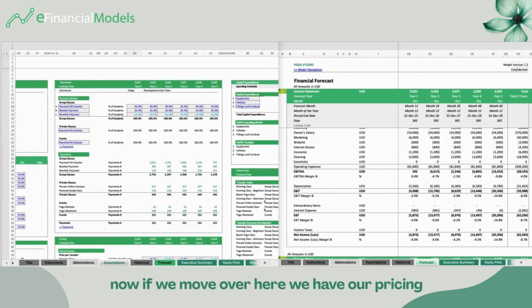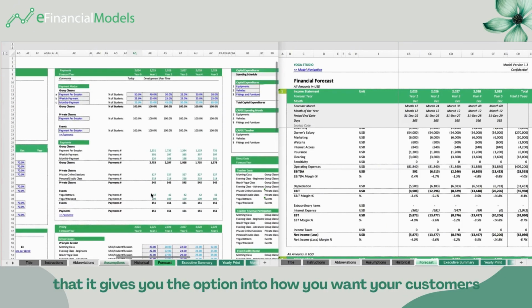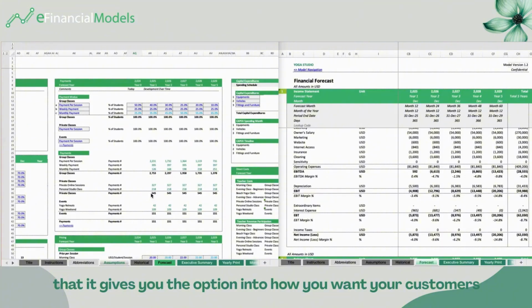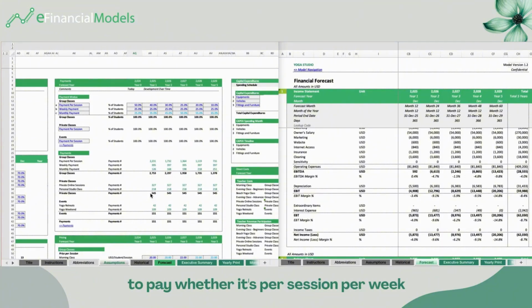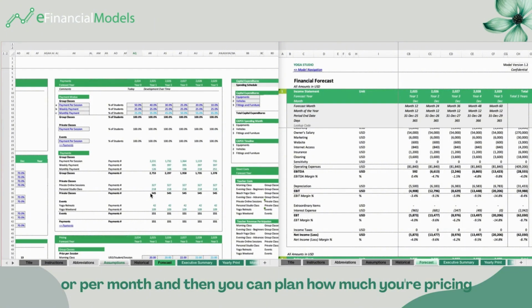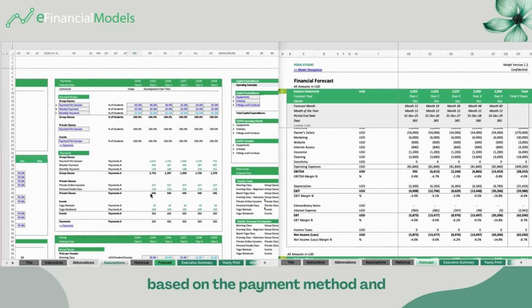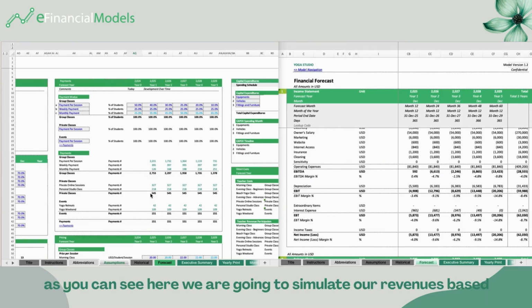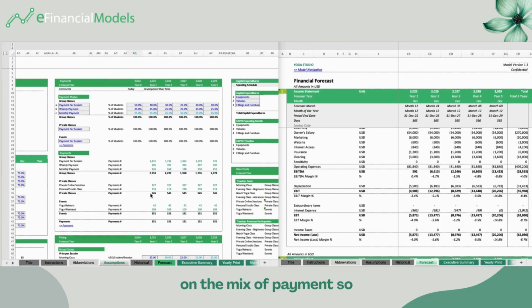Now, if we move over here, we have our pricing and payment model. The beauty of this model is that it gives you the option into how you want your customers to pay, whether it's per session, per week, or per month, and then you can plan how much you're pricing based on the payment method. As you can see here, we are going to simulate our revenues based on the mix of payment. As of the moment, we have this as our mix of payment method, and it will lead to a net loss. So what if instead of this mixed payment, we receive payment only per session?